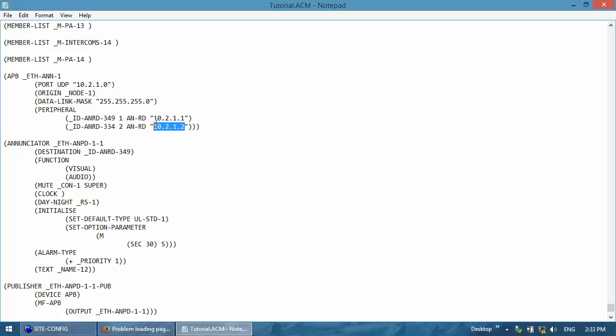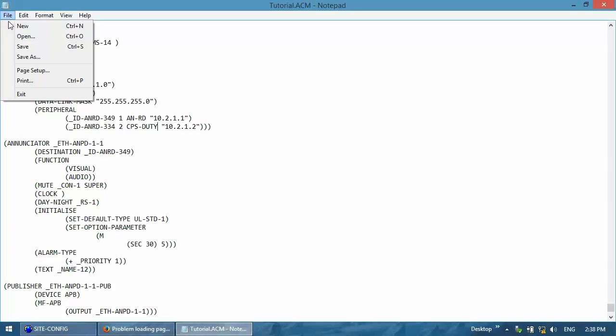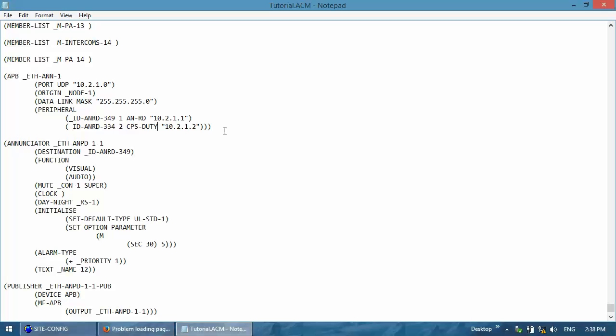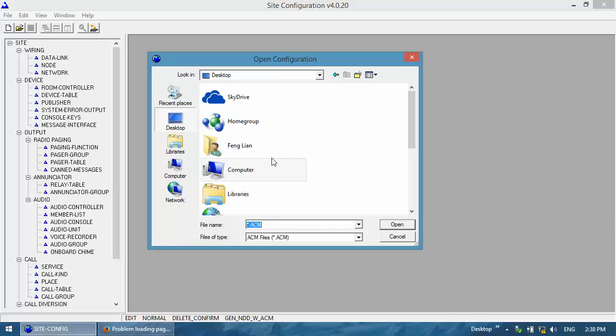You can find it with the IP address you gave to your CPS duty station, which is 10.2.1.2. And to make it a duty station, you have to erase this AN-RD. AN-RD represents the name for the annunciator, rather. So you have to change it to CPS-duty, and this is how you make it a duty station instead of an annunciator. So save, close this, and we'll open it again.